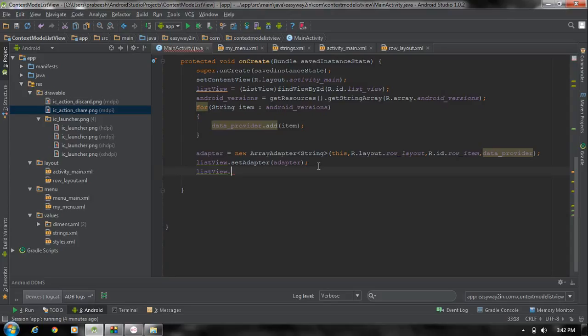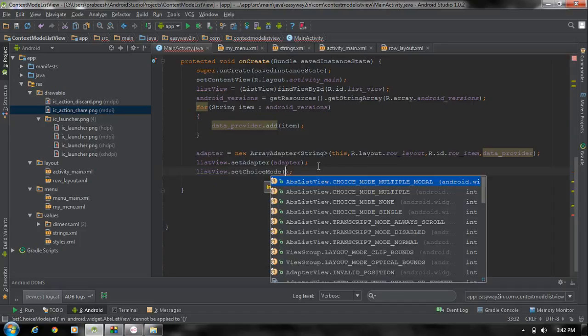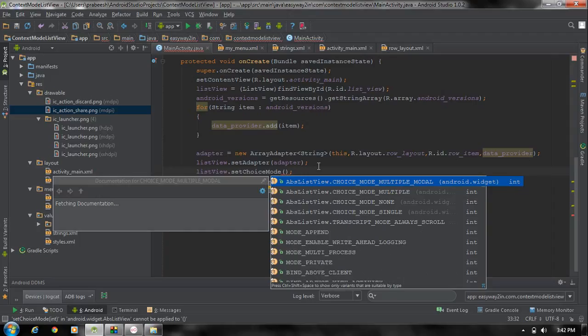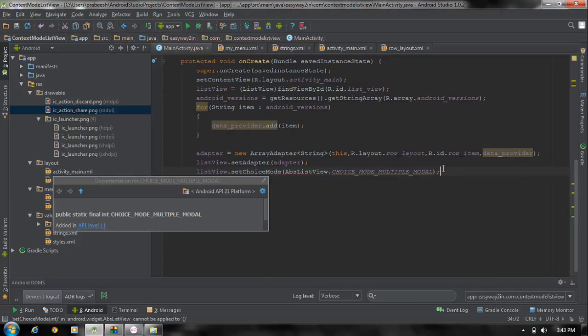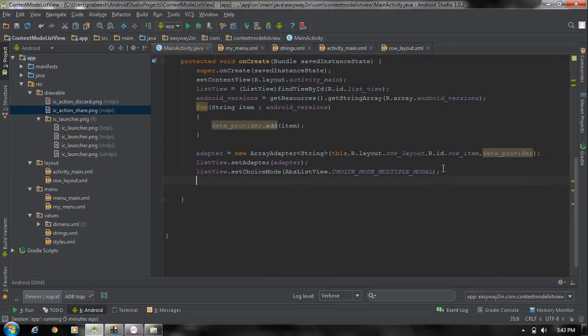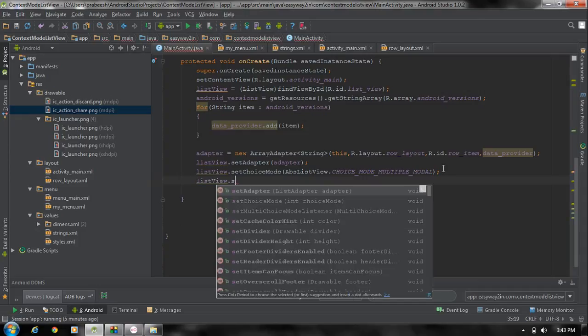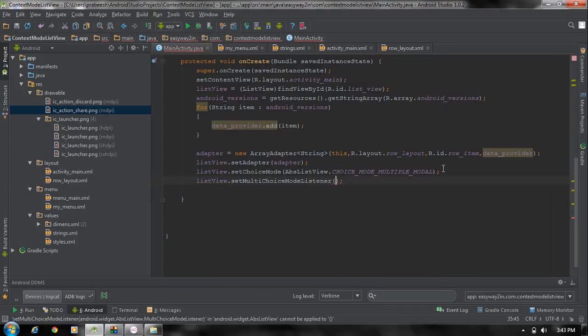So listView dot setChoiceMode, and set the choice mode as choice mode multiple modal. This one, AbsListView dot CHOICE_MODE_MULTIPLE_MODAL. Use this one. Okay, now we have to implement the multi-choice mode listener for this list view. So listView dot setMultiChoiceModeListener.